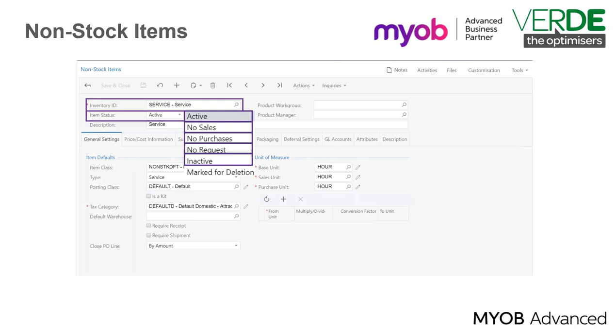And finally, marked for deletion. No inventory operations are allowed, but the record will be kept in the database if any inventory transactions are related to it.